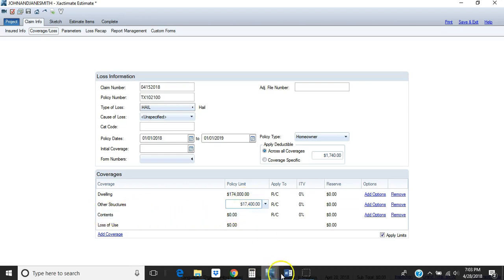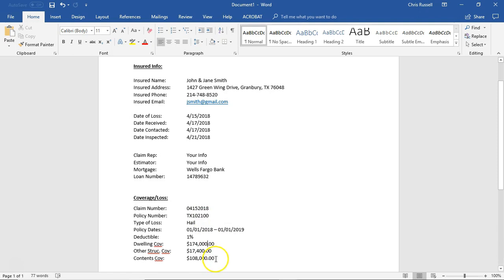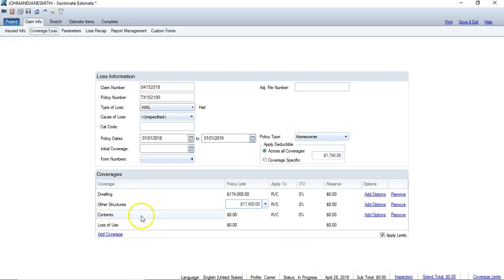Our contents coverage, they have $108,000 worth of coverage, so we're going to put that in here. And we're not going to worry about the loss of use. Now I do want to touch on the deductible here. Make sure it is applied across all coverages.